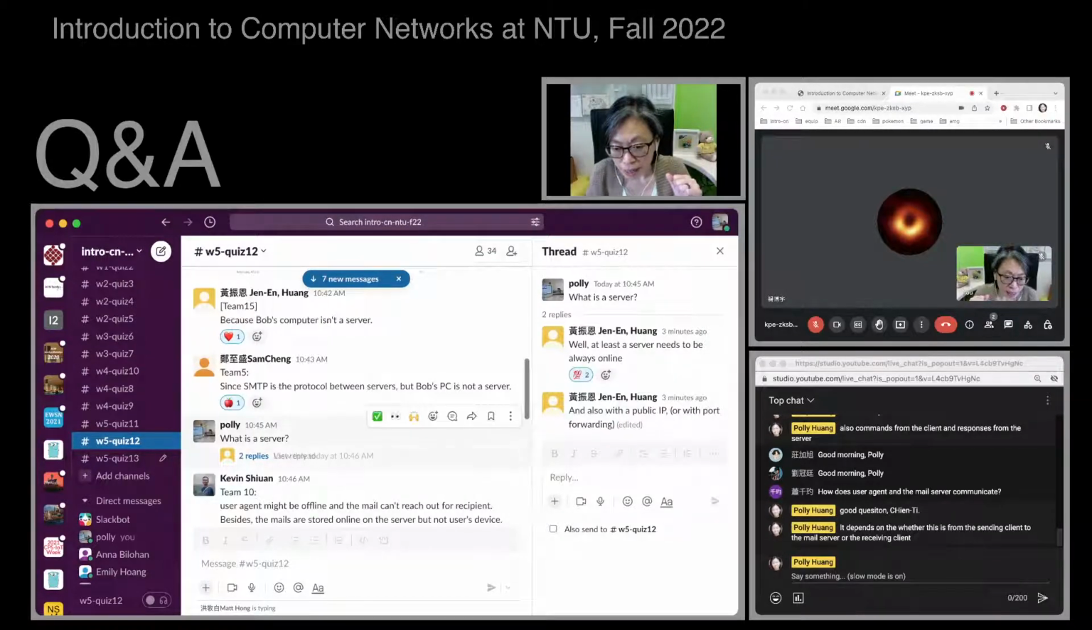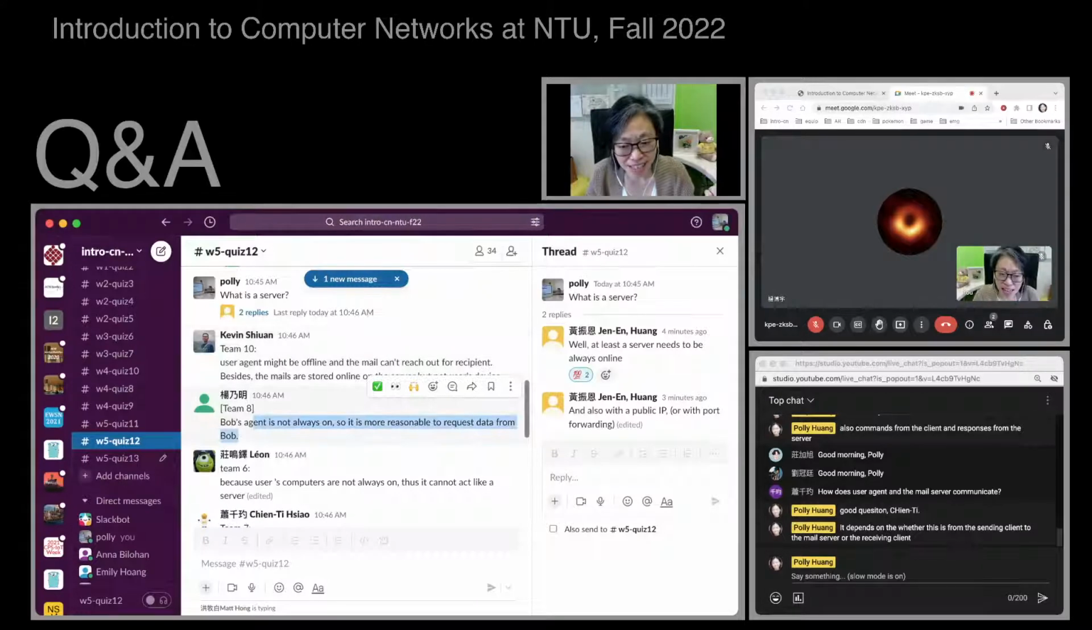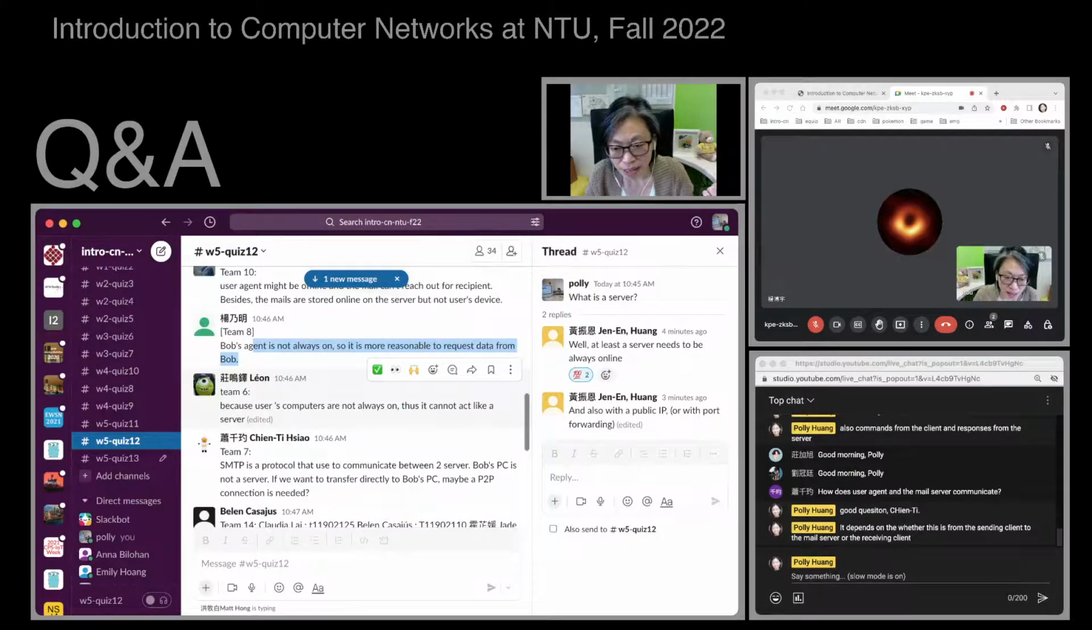Yeah, so let's see. Team 10, Team 8, you guys get it. The user agent might be offline because Bob is a regular user. Bob might not be there always for your connection request. Bob's agent is not always on, exactly. Leon is saying not always on. As you and me, are we on the internet all the time? I mean, we're online kind of, but we don't attend to requests, to emails or Slack messages all the time. So we could not respond immediately.